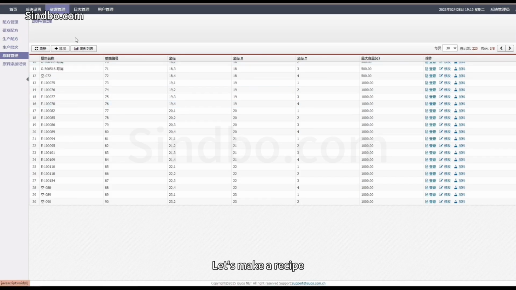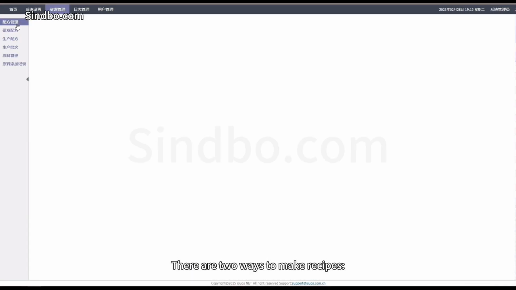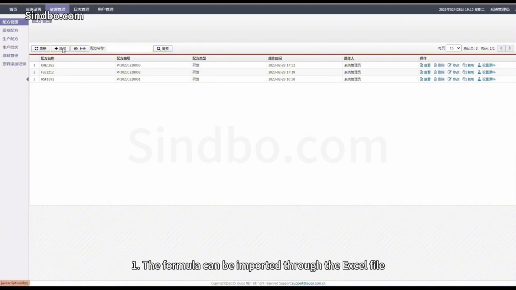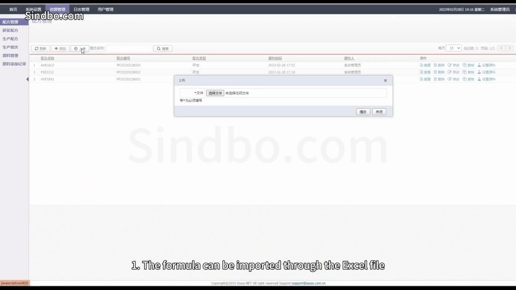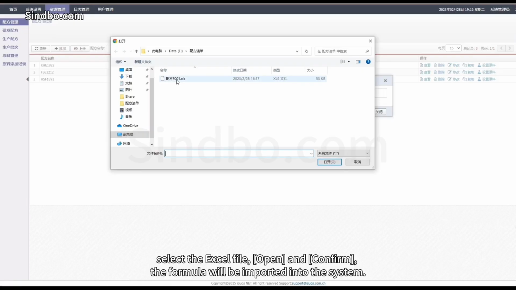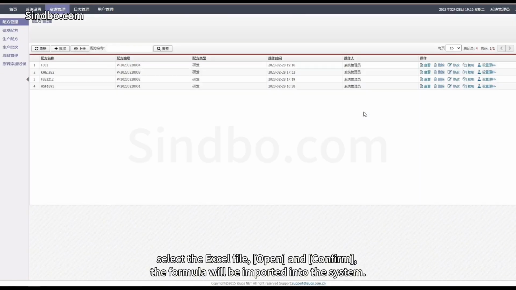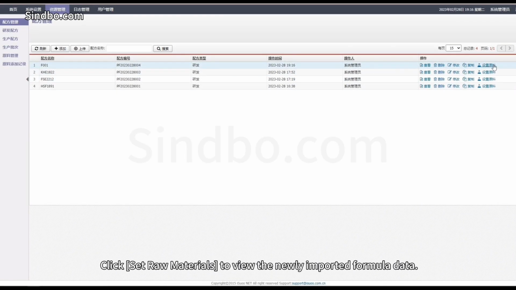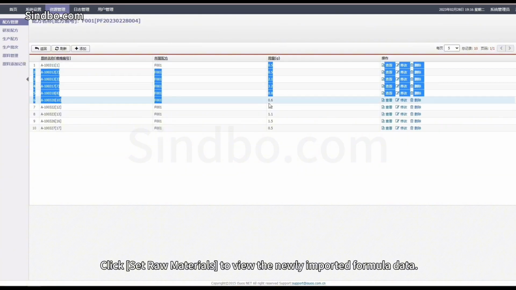Let's make a recipe. Go to recipe management. There are 2 ways to make recipes. 1. The formula can be imported through the Excel file. Select the Excel file, open and confirm. The formula will be imported into the system. Click Set Raw Materials to view the newly imported formula data.